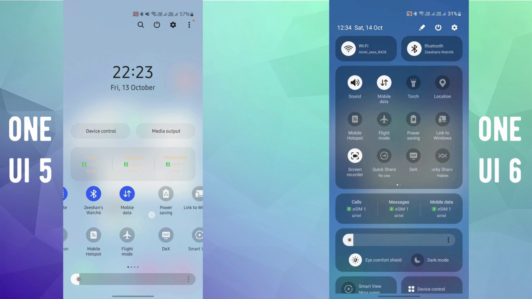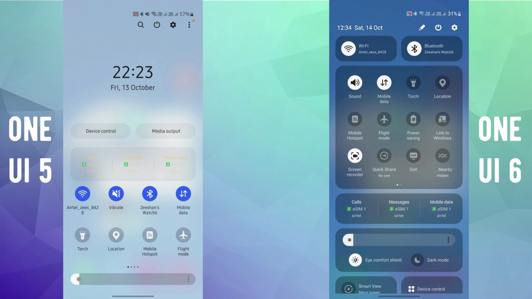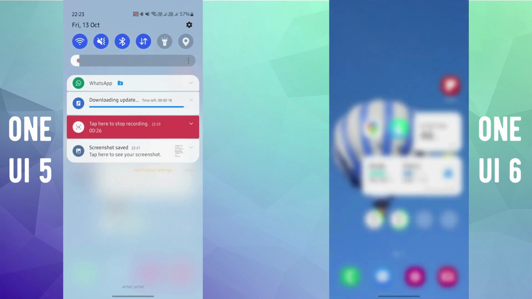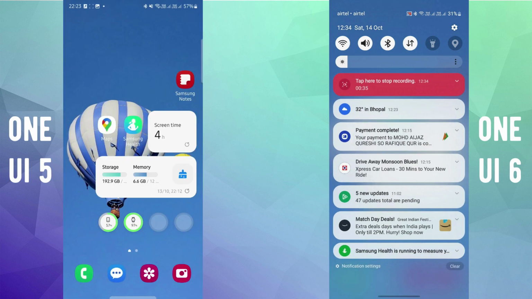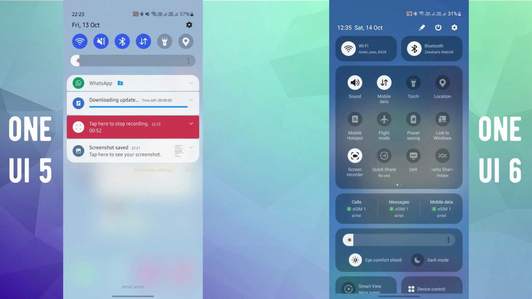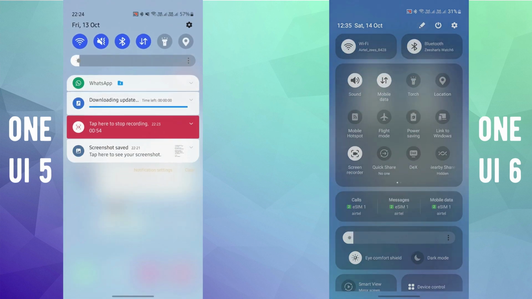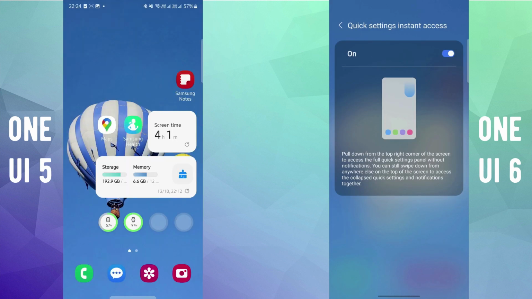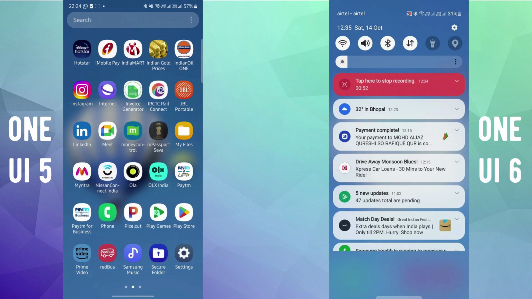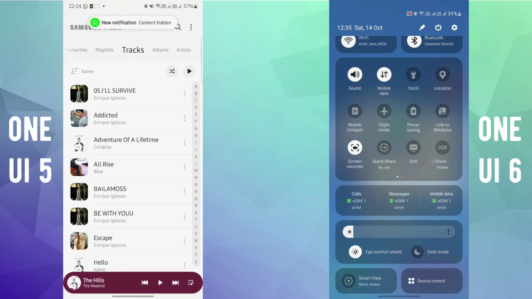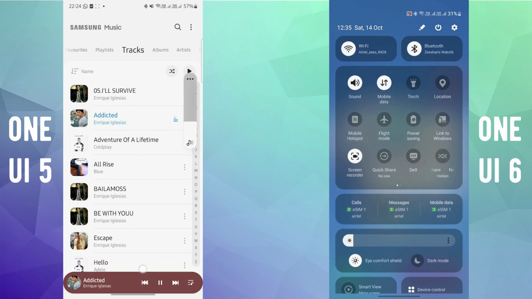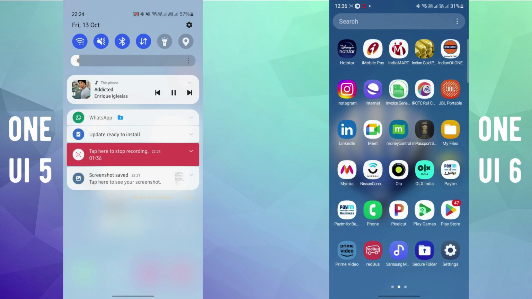First thing first, the quick panel has a new layout. Wi-Fi and Bluetooth have their own dedicated buttons at the top, while dark mode and eye comfort have been moved to the bottom. Overall, it looks more refined and visually pleasing than before. Moving next, now you have the option of switching the quick setting instant access on, which means you can view the expanded quick panel by swiping just once from the top right side of the screen.